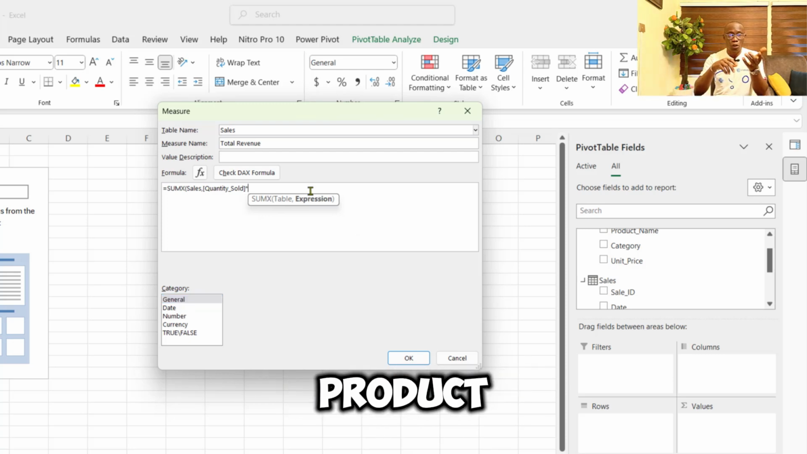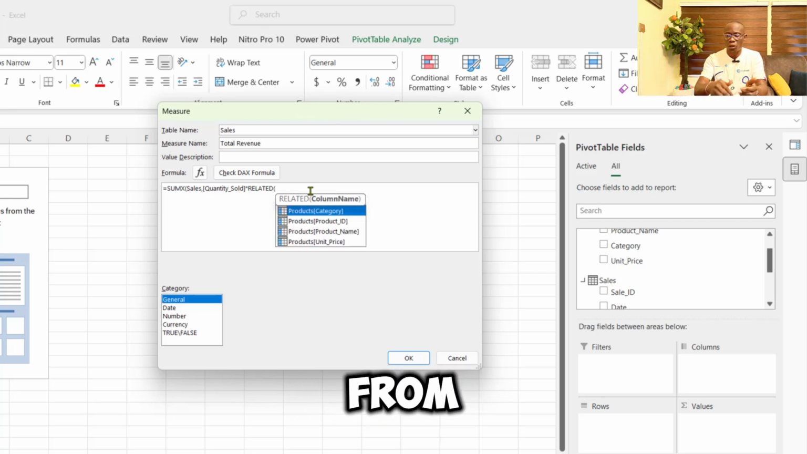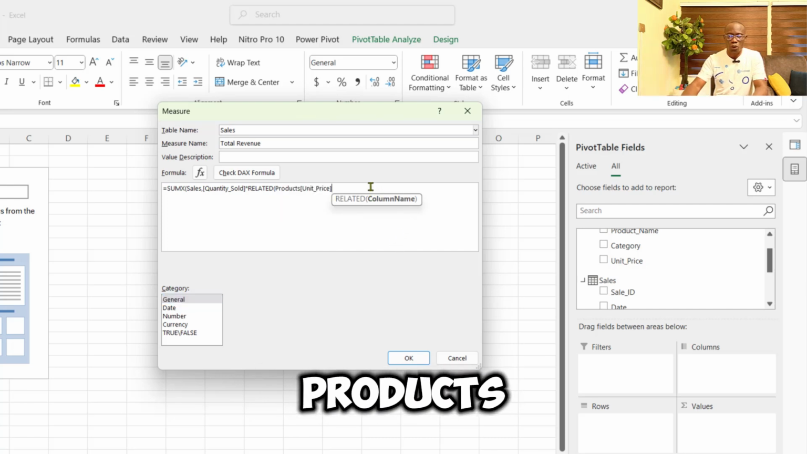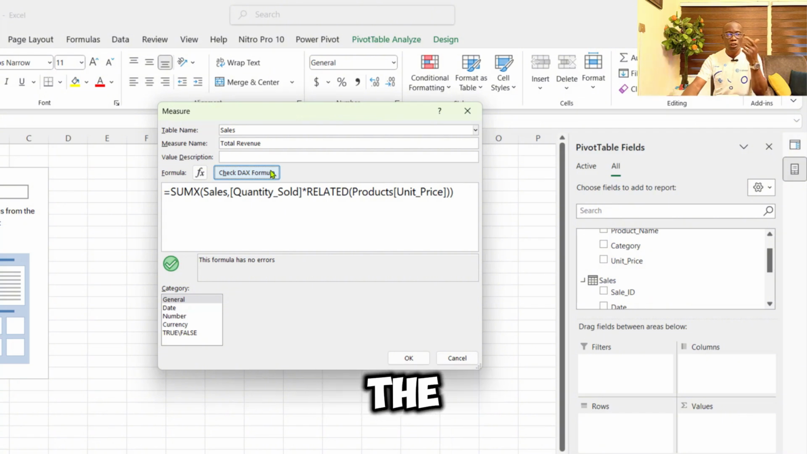In the sales table, we're looking for the quantity sold multiplied by the unit price. We have the unit price in the product table, so we call the function RELATED first. RELATED means I want to get data from another table, and we're looking for the unit price in the table called products, and we close the bracket once, we close it twice. Just to check that we're correct, click the check DAX formula box, and the green here means it's correct.